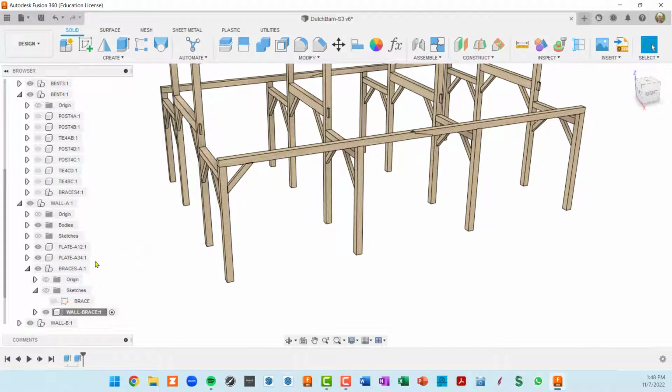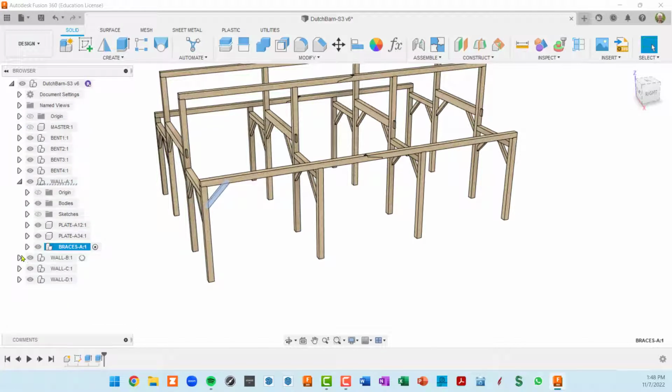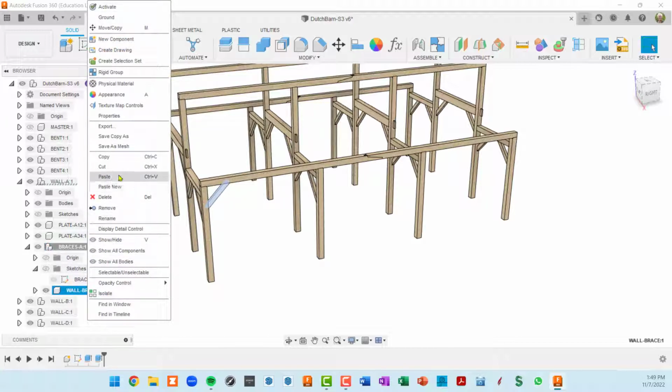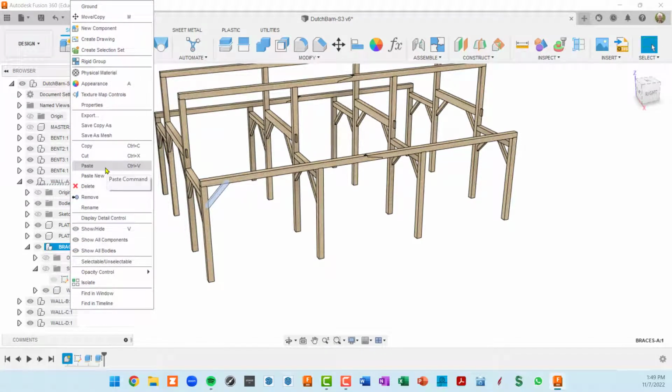Okay, so we go up to our braces A component and let's just clean up a little bit. I'm going to close up Bent 4, and here are our braces. And this is what we want to copy, this wall brace right here. And we want to copy it inside braces A. So I'm going to right click and do a copy and then right click on the level above it and do a paste. I'm not doing a paste new. I don't want a new version of that component. I want the identical version.